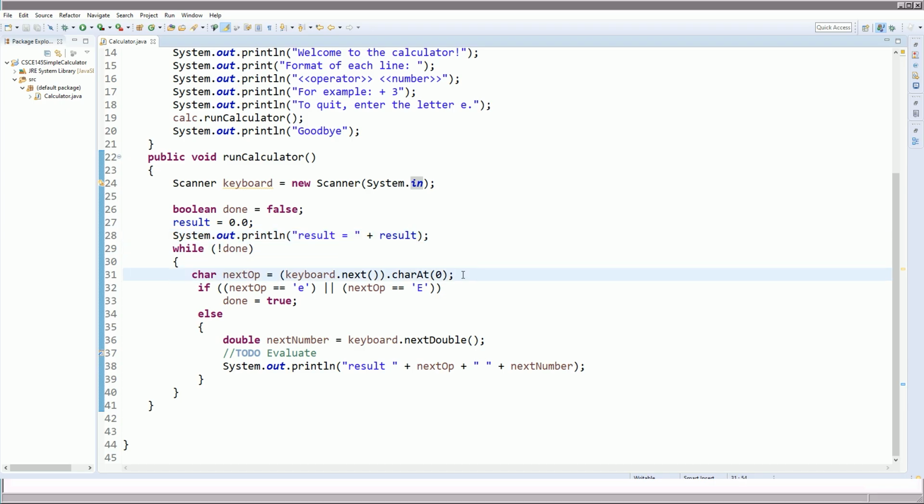Now inside of this while loop, this is what is running the program. What we do then is we capture the next operator. As the operators mentioned were addition, subtraction, multiplication, and division, we only need one character to represent that operator. This is why we call keyboard.next. The method keyboard.next is going to capture everything until the first instance of a space. As it was mentioned before, this is formatted operator space value. So what we do is we get the string, then we call charAt(0), which is going to get the character at index 0 from this string. That way we can access that operator.